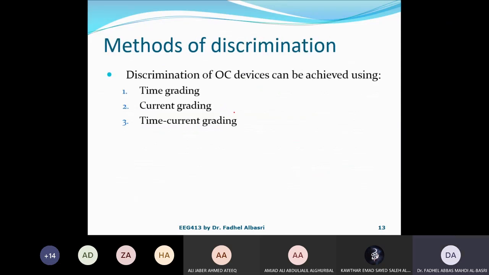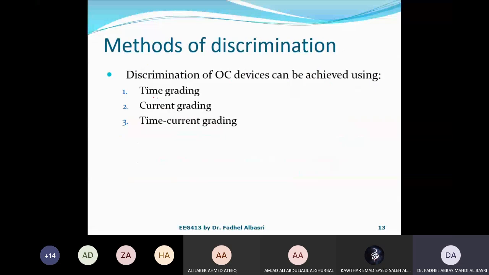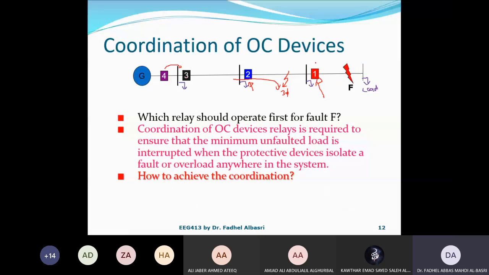Now we have 3 ways to achieve selectivity and identify fault location. One by time grading, second by current grading, third by time and current. When I use time grading, all I want to do is set this at the lowest time, let's say 0.1 seconds. This is at a higher time, let's say 0.5 second. This is more time, let's say 0.9 second. And this is at a larger time, let's say 1.3 seconds.